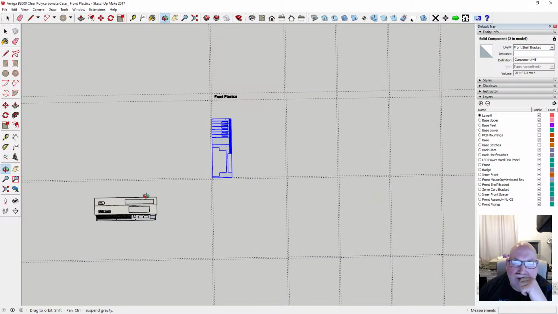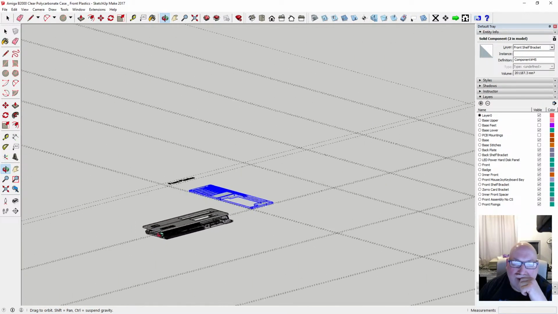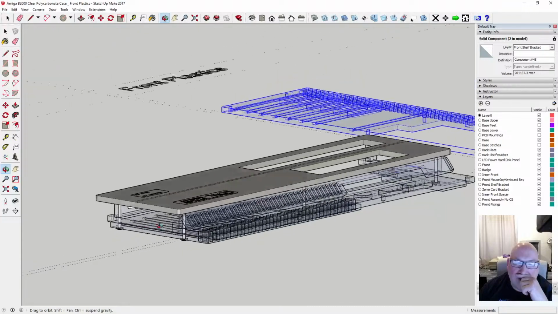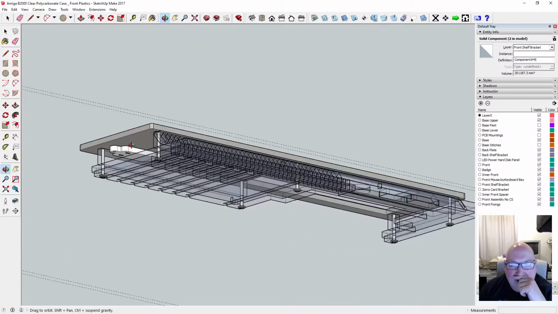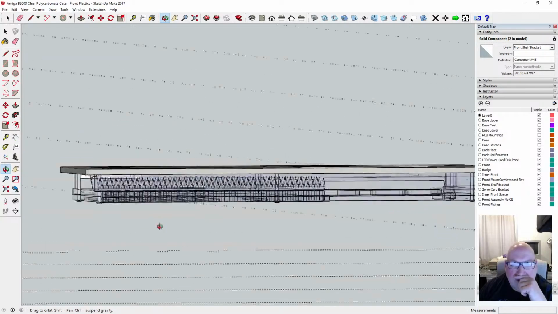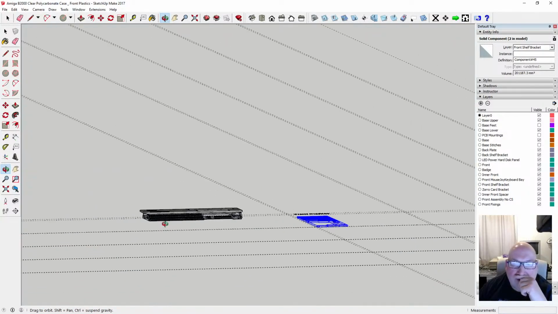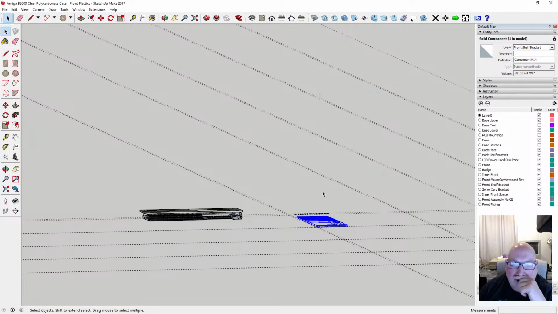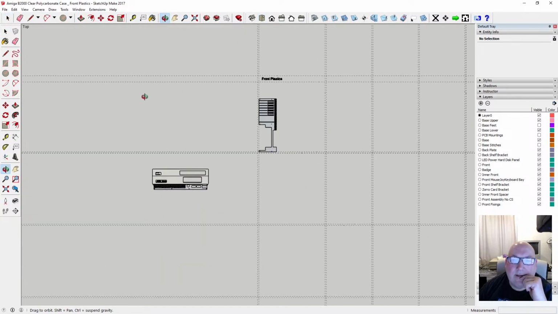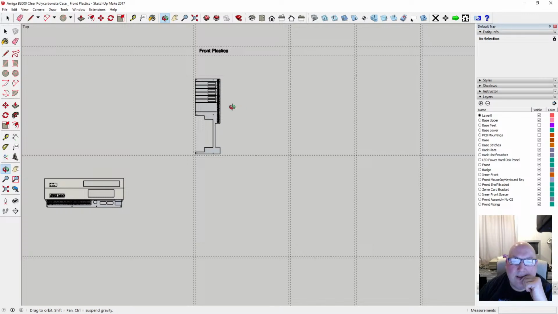Did we copy that or did we move it? Let's have a look. We copied it. Did we? Yeah, that's good. Right, so the first thing we'll do is make it unique. It's now unique, and push it into its place.